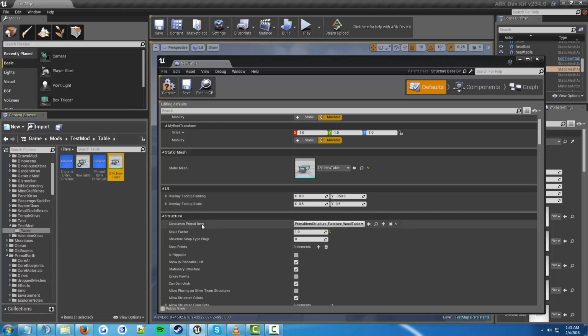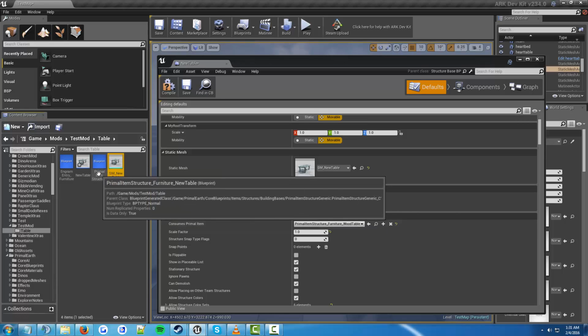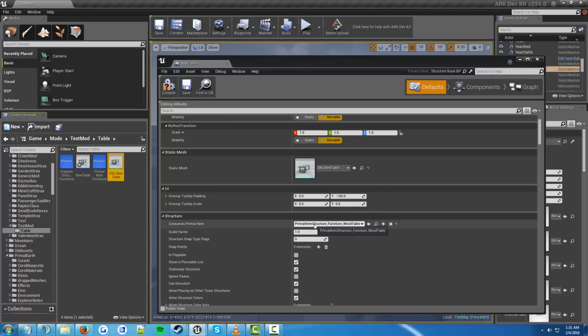So first thing you want to do is change the consumes primal item here. This is the item that it's going to take out of your inventory, the blueprint, the little picture file that we talked about, that's going to be in your inventory for you to actually place the item. This file right here, the primal item structure, is the file that it's going to take away once you place it. Otherwise, if you don't have anything here, when you place it, the file is just going to stay in your inventory and you can just keep placing it. So we don't want that to happen.